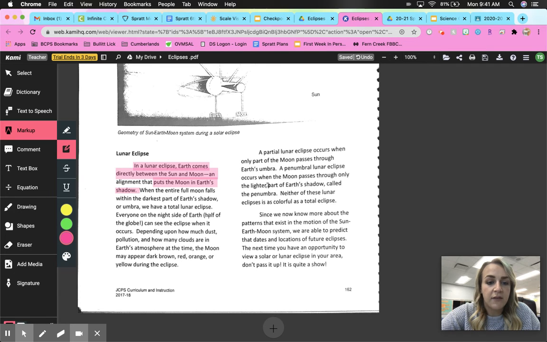Everyone on the night side of Earth, half of the globe, can see the eclipse when it occurs. Depending upon how much dust pollution and how many clouds are in Earth's atmosphere at the time, the moon may appear dark brown, red, orange, or yellow during the eclipse. A partial lunar eclipse occurs when only part of the moon passes through the Earth's umbra. A penumbral lunar eclipse occurs when the moon passes through only the lighter part of Earth's shadow, called the penumbra. Neither of these lunar eclipses is as colorful as a total eclipse.